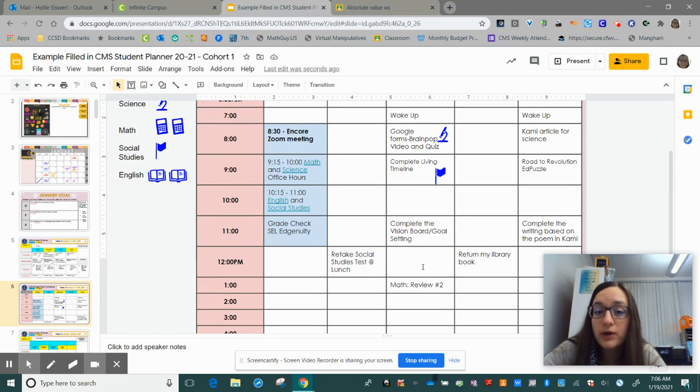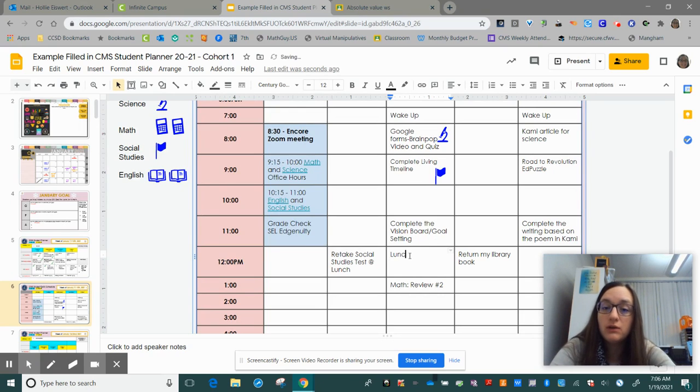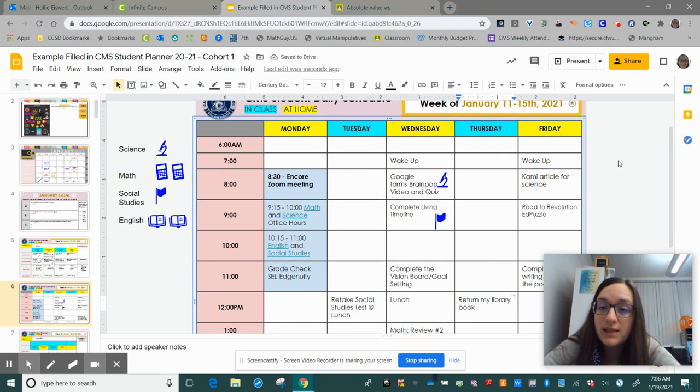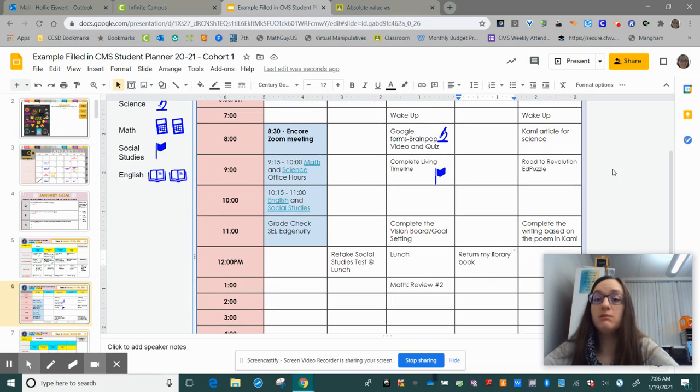And then you notice there are breaks in between. They can even add in what they want to do. So maybe at noon they want to do lunch. That's fine. So they have it for Wednesday and Friday. So this looks pretty complete. They have each of the 4 main subjects in here, and maybe they have their health assignment or their computer assignment if they need to add those in there.